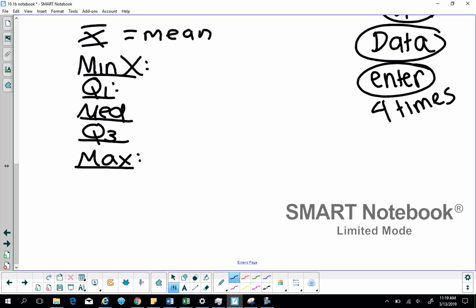Things I want to go over real quick. The first thing is IQR, and you're given this formula, and that's interquartile range. So IQR means interquartile range. They give this to you on your formula sheet.